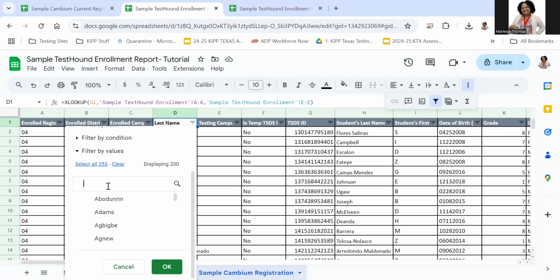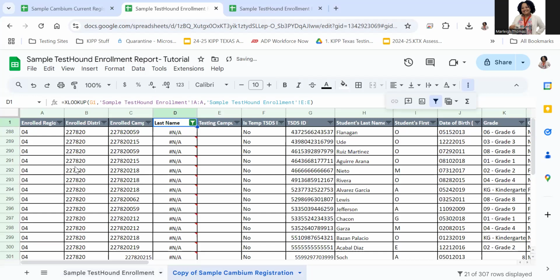And in my search bar, I'm going to search for hashtag NA. That means not applicable. Those are the only students that I need to find on this sheet. I'm going to click OK. Now, this is my list of students who need to be removed from Cambium.